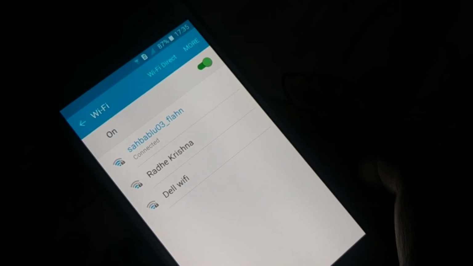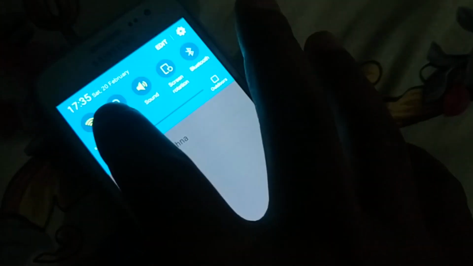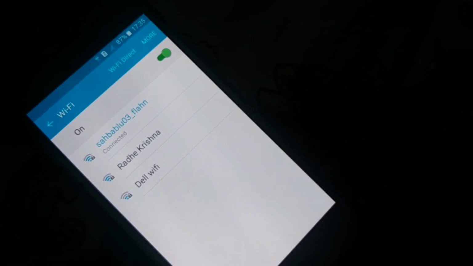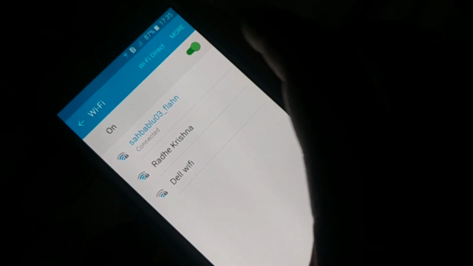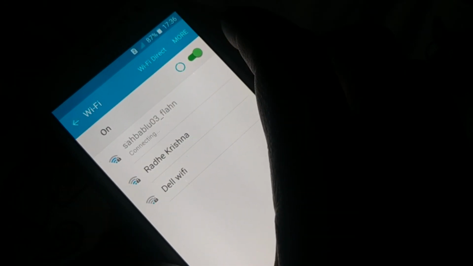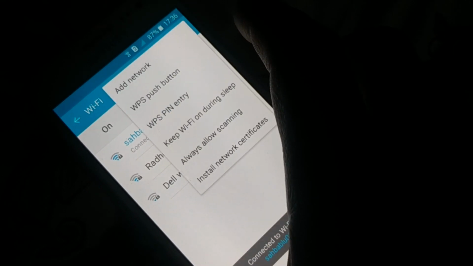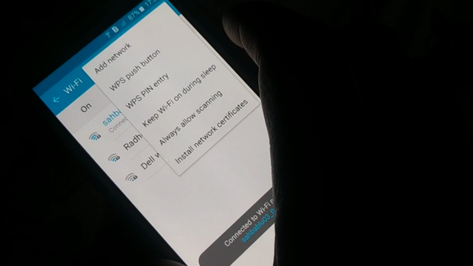Open your Wi-Fi. It's very simple and easy to open. Just click on this Wi-Fi. Tap it for a long time and you're going to see this Wi-Fi page, or you can open it through settings. Click on more on the top, and you can see here Keep Wi-Fi on during sleep.